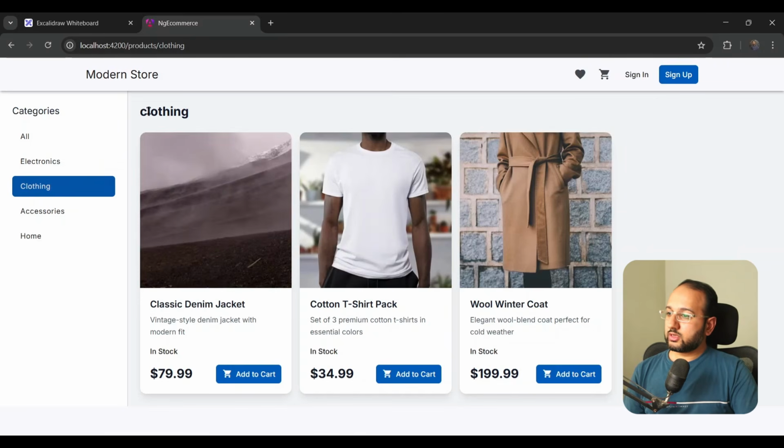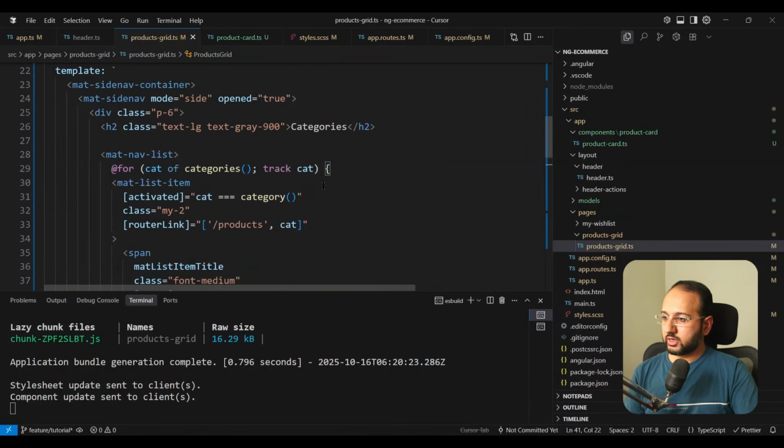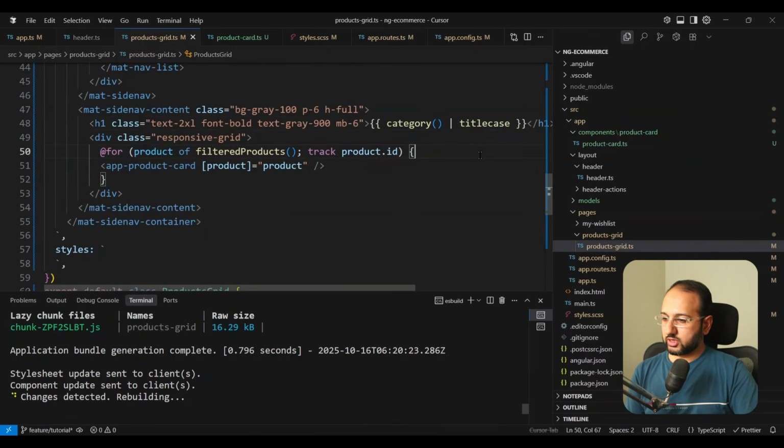Great. And now the last thing we need is to do the title case here as well. Apply the pipe to this text so that it looks good. And we can then go in your content here like this. And in this category, we can also do the same thing here. It's going to show things fine.